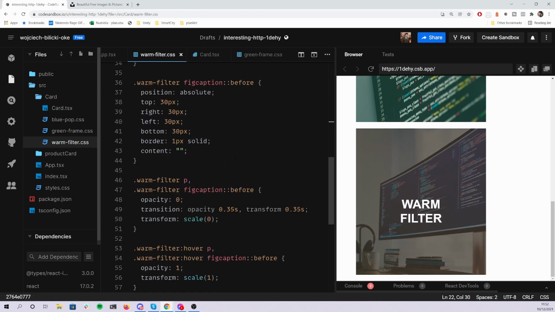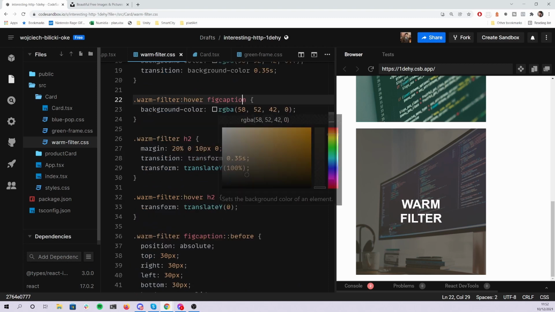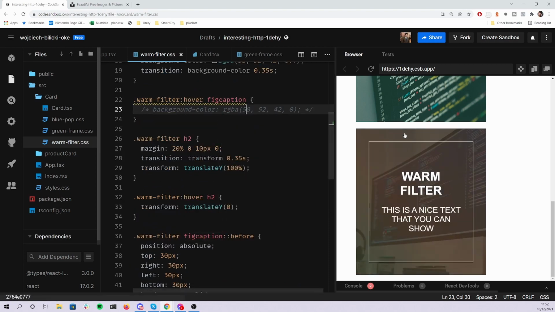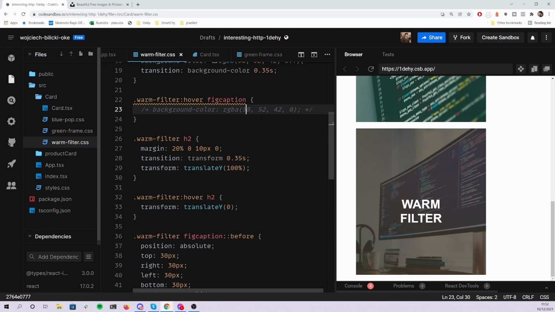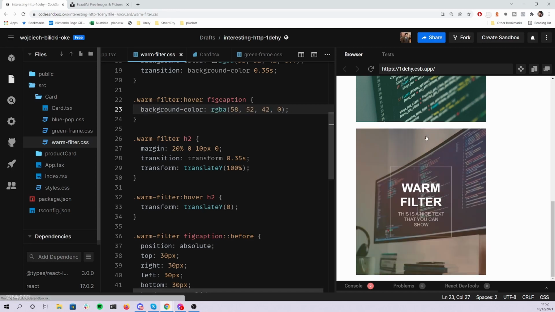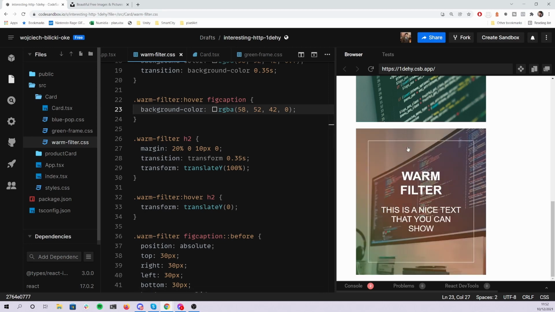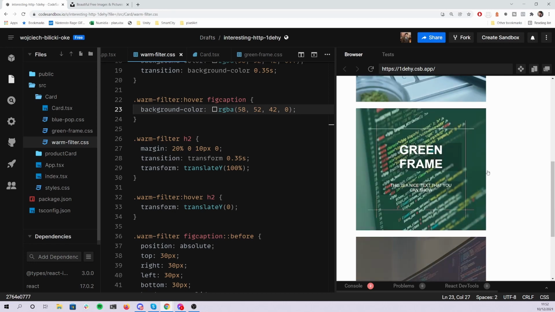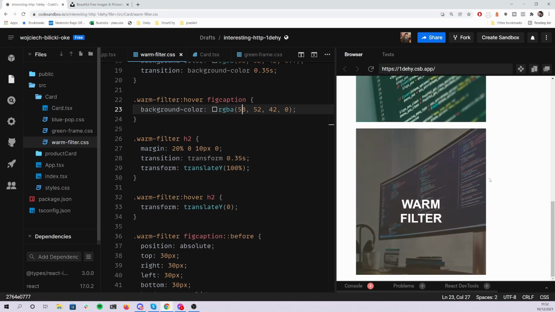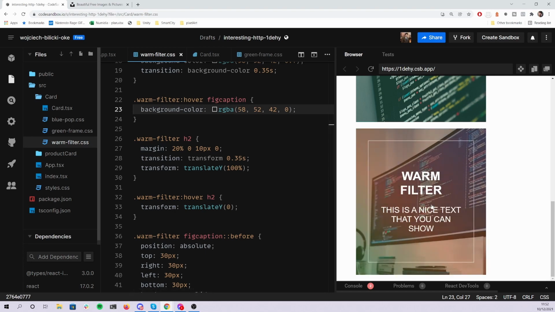Now, okay. So now you can see that we can make the shift between the background colors. And now it's dim and dark, and now it's warm and, say, sunny or summery. Okay. Yeah, that's about it. That's how you can create those cool animated cards for your products with use of CSS and React.